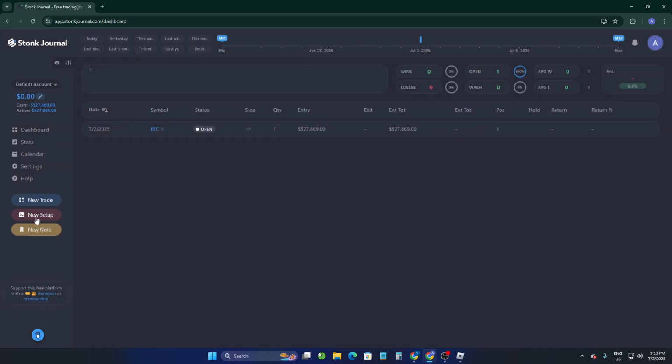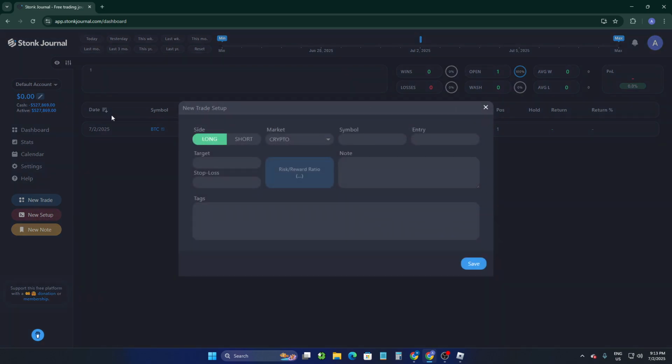And also there is a new setup, where you can create a setup with a side. You can add long-term or short-term. You can choose the market. It could be crypto, stock, option, futures, forex or index. Then the symbol, then entry, you can add your target and stop loss, then the risk reward ratio, and you can add some notes if you want, and also you can add some tags.